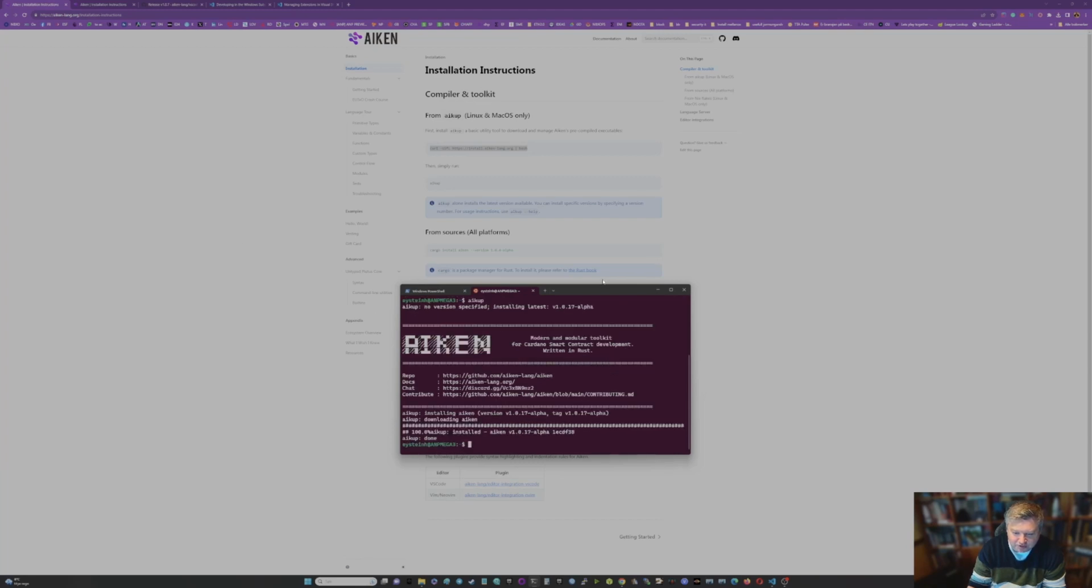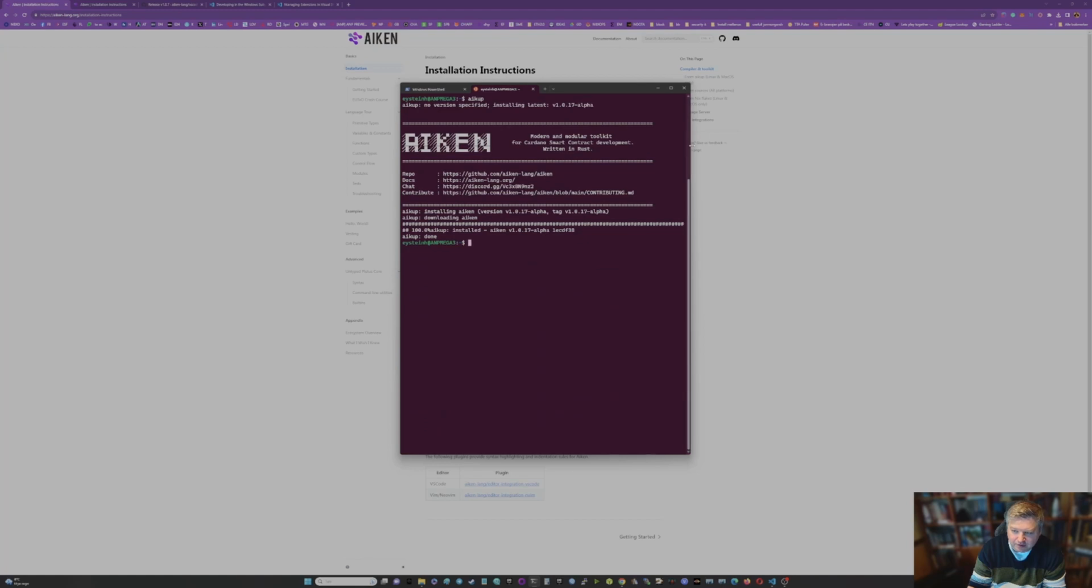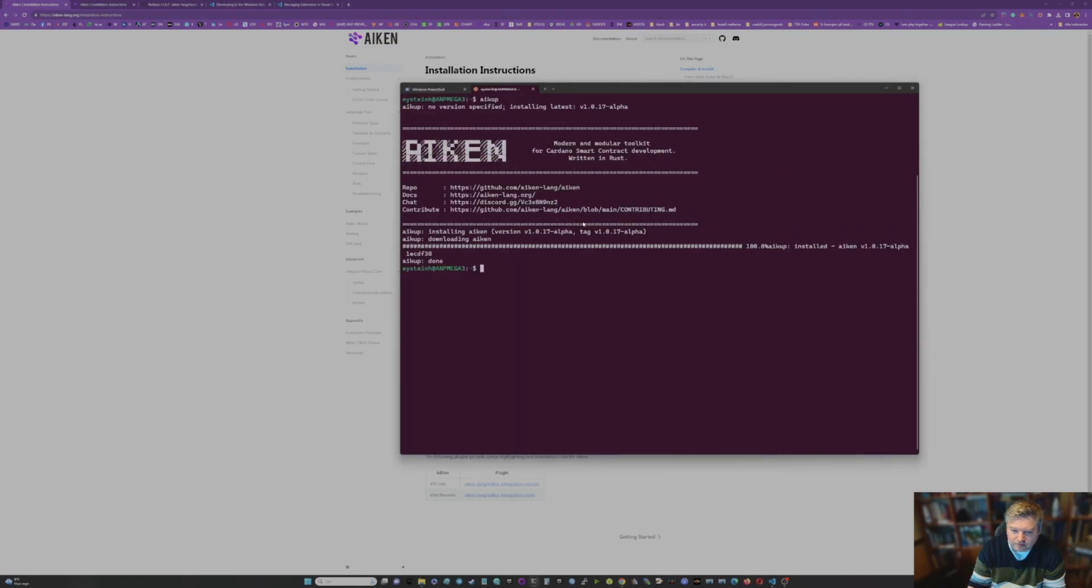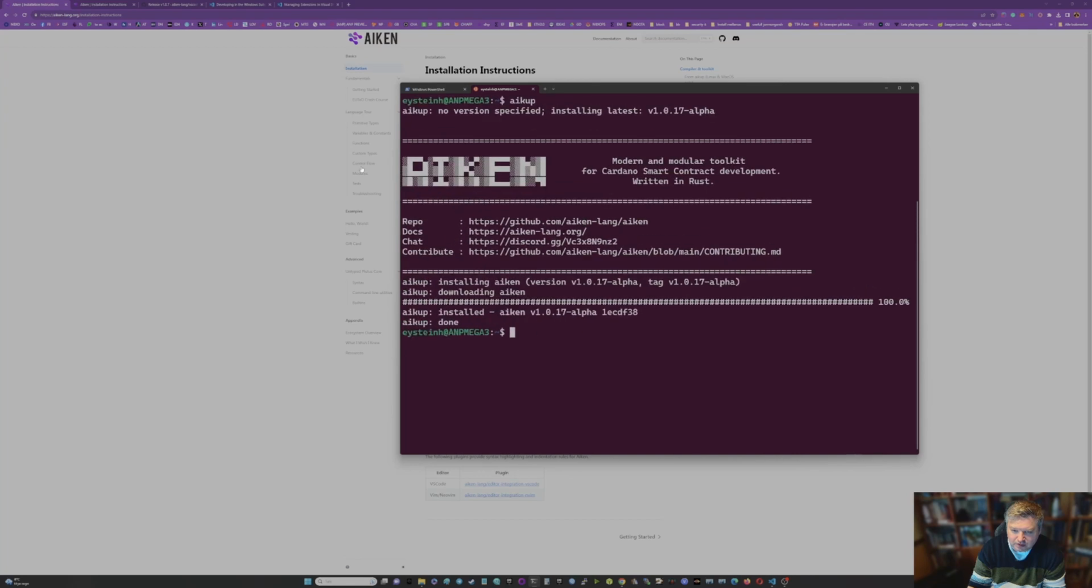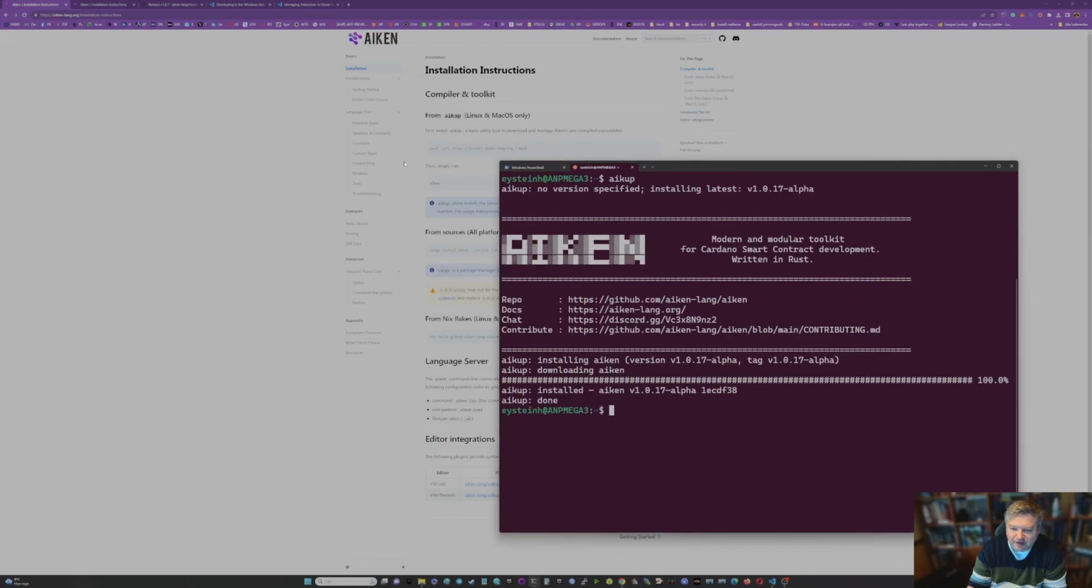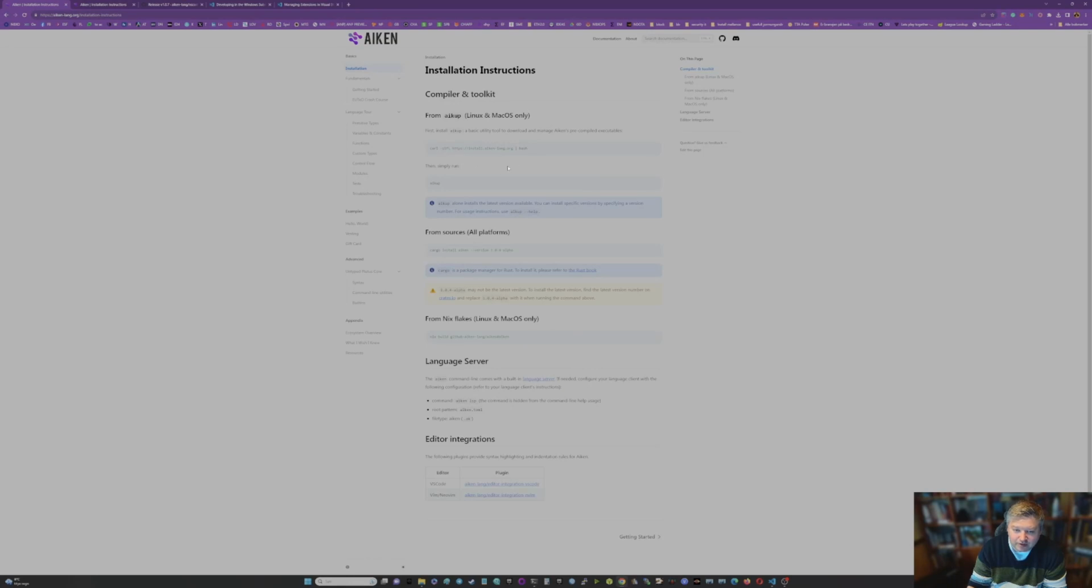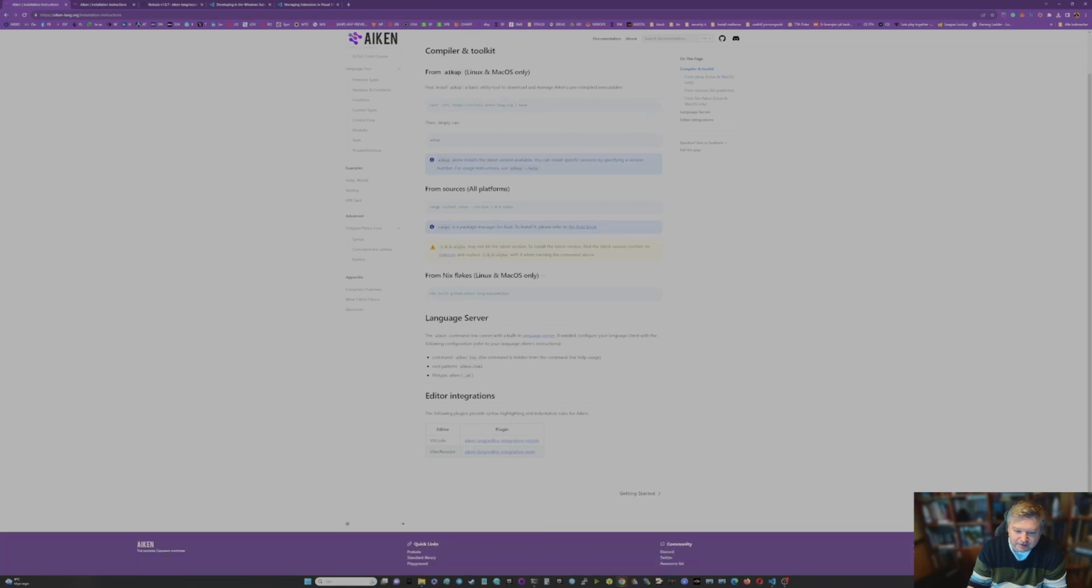And I guess maybe I should make the text a bit bigger so it's easier to follow. Let's see. Oh, I'm already sold. They have ASCII graphics on their interface, like beautiful. So yeah, that's doing the compiler itself, and that was very fast. And then you can do a language server.